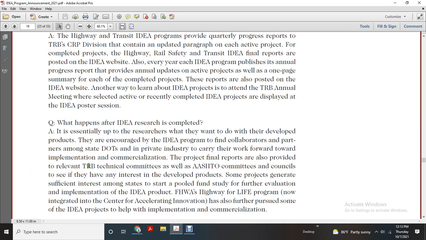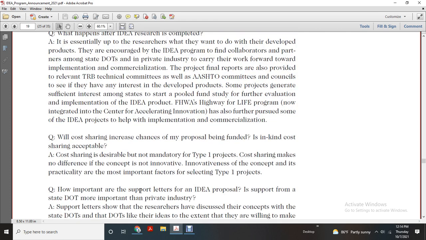Final reports are also provided to the relevant transportation research technical committees as well as the AASHTO committee and the council of the industry. If the developed product for the project generates sufficient interest among states, pooled fund studies may follow for further evaluation and implementation of the IDEA product. The Federal Highway Administration Highways for Life program, now integrated with the Center for Accelerating Innovation, has also further pursued some of the IDEA projects to help with implementation and commercialization.